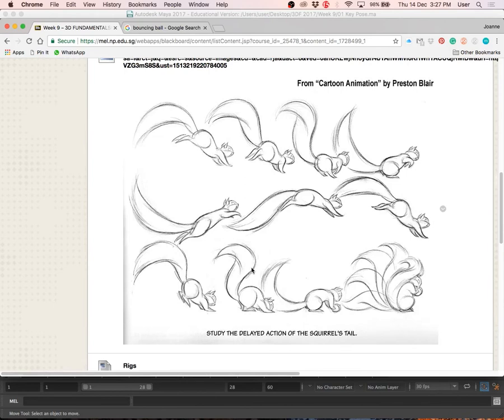So next thing that we want to do is the tail, because we want to pose the whole thing, especially if you're doing walking, right? You want to pose your entire character, the hands, the legs, everything. Get the key pose correct.